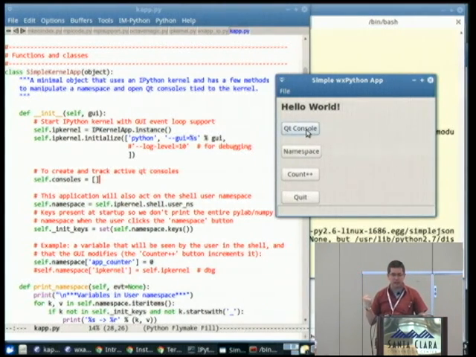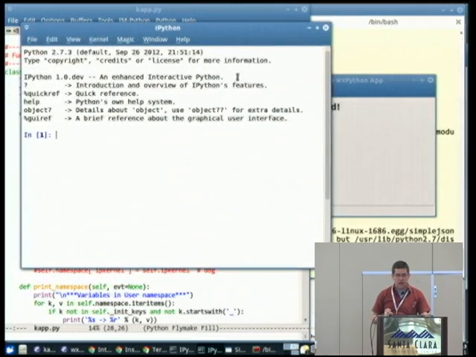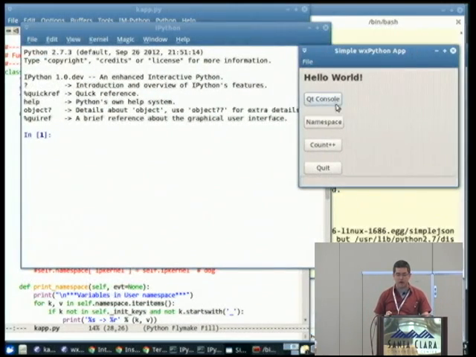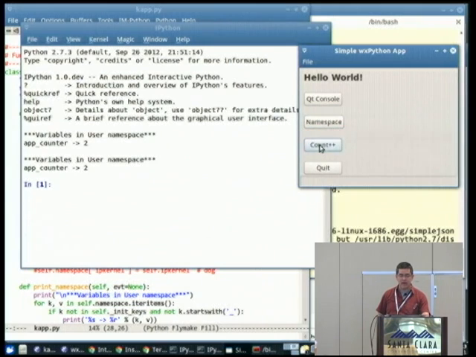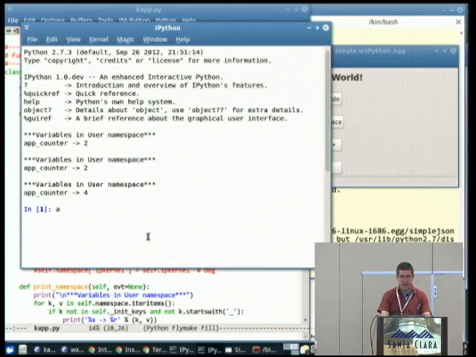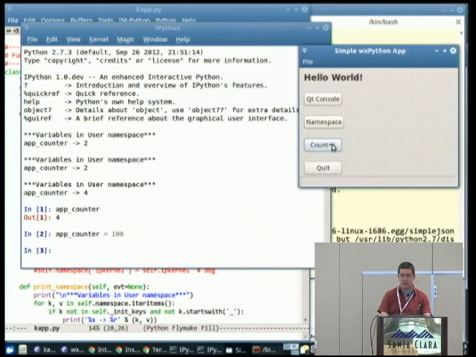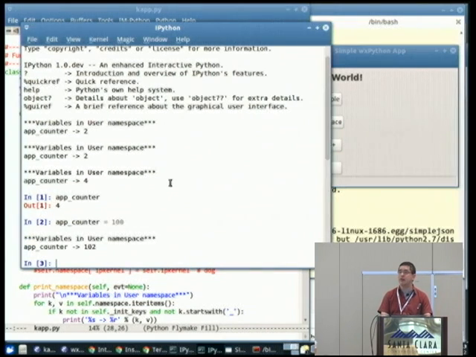And I actually added a button to open a Qt console so that I could actually control this kernel. So it has a single piece of data in it, a counter. I can increment that counter. I can print my namespace. I can increment it further. I can print the namespace. Now it's 4. I can say app counter, it's 4. I can set it to 100. Now if I increment it again, and I print it again, now it's 102.